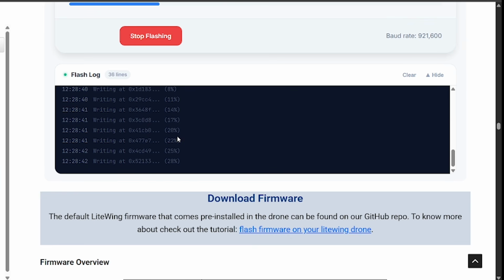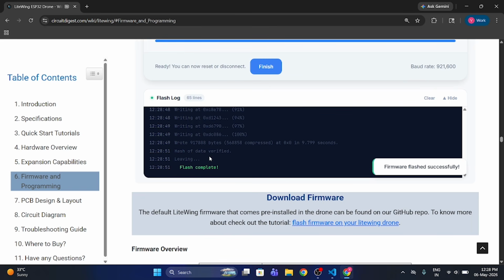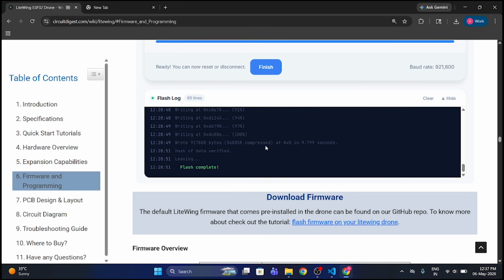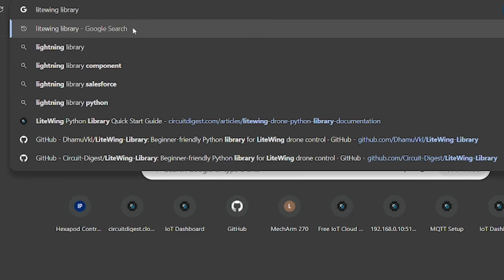Here you can see the flashing of the latest firmware into the LiteWing drone. And yeah, the flashing is completed. Next, we need to install the LiteWing library. Just go to Google and search for LiteWing library, and you can find a GitHub page at the top.